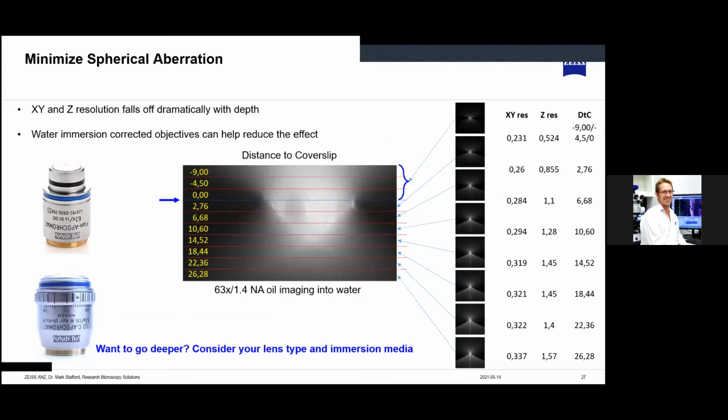If you want to go deep into the sample, that's another consideration. Resolution falls off quite dramatically with depth. If you're doing live cell imaging experiments, or say looking at zebrafish or something like that, perhaps think about the objectives that you're using. You may want to pick something like a water objective, which will have a better ability to go deeper and give you better results. Now, I guess you guys probably do have some water immersion objectives available. The system's configured with some objectives, but it doesn't mean you can't change it if you need to.